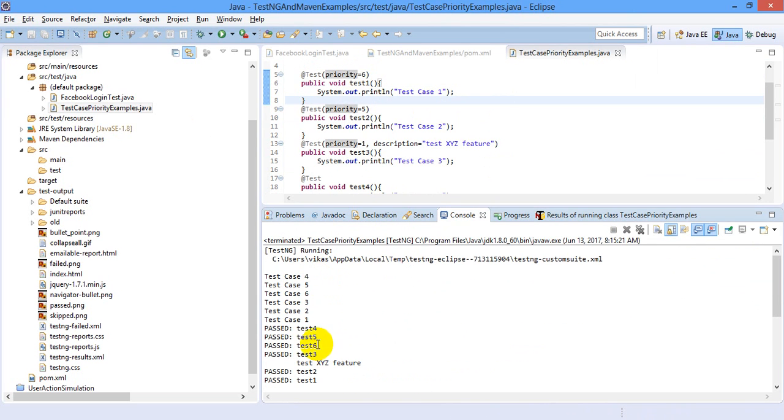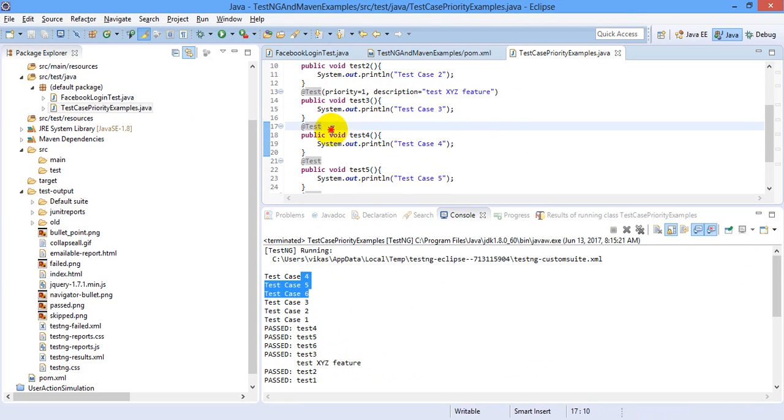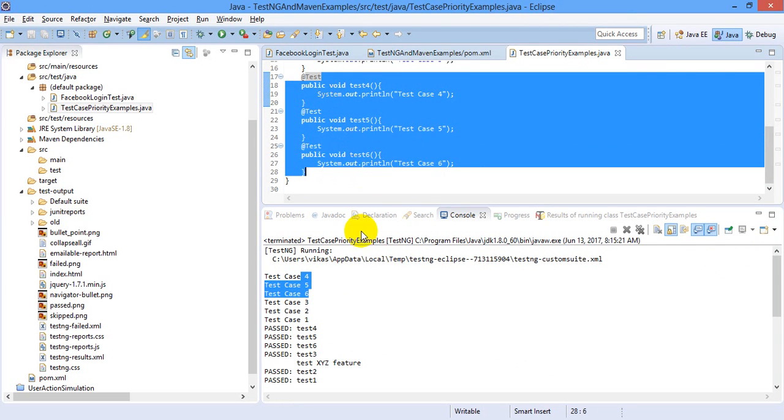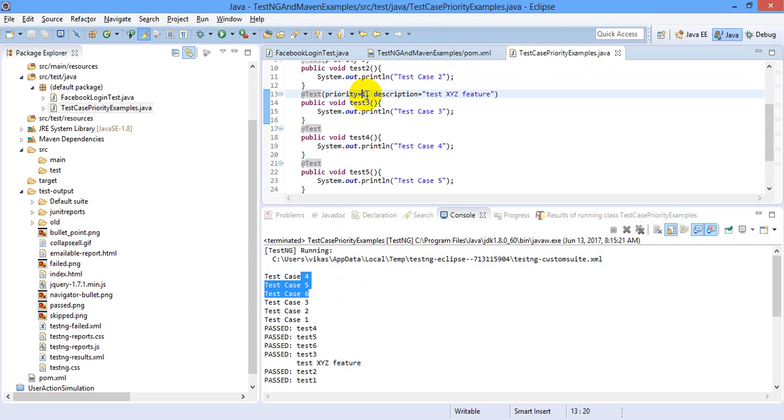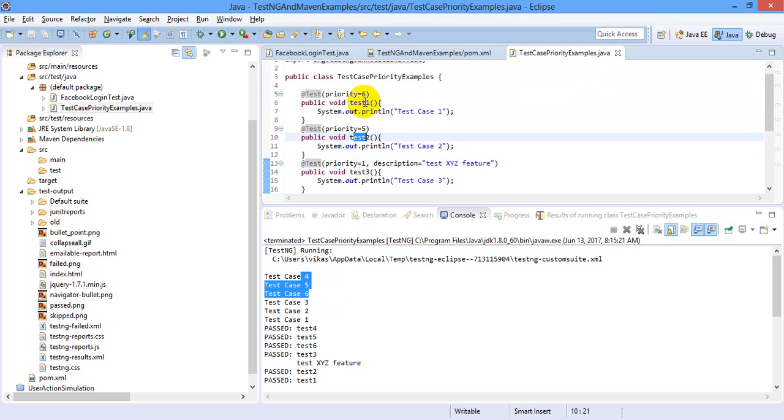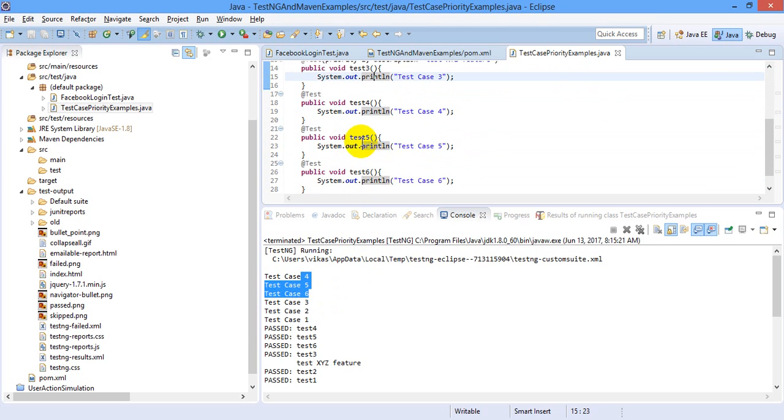Can you see that 4 5 6 got executed first because those are on priority 0. Then the highest priority is the minimum priority value, that is 3, then test case number 2, and last, at the end, test case number 1. So this is the way you can manage priority.